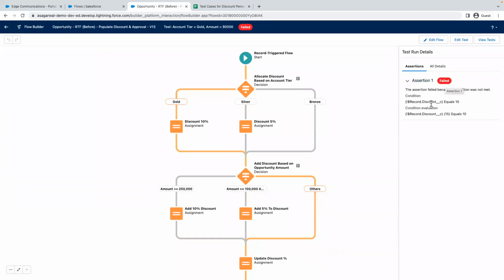This is because the flow, this test case was expecting the discount percentage to be 10, but because of a mistake that I made, the actual discount percentage was set to 15. So rather than discovering such type of mistakes later in the process when users start testing, with flow tests, you will be able to execute the test during the build and fix it then and there when the test fails.